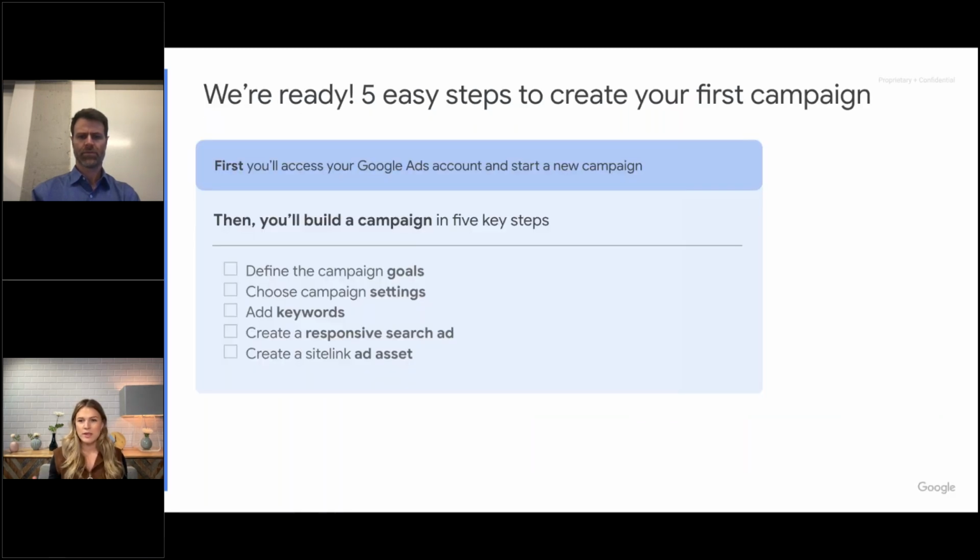Okay, so I feel like we've gone through some background details now. We've really understood the importance of setting up a conversion action, the structure of the campaign, really pulling out those goals and what matters most from your annual plans. Now we're ready to get into the platform and start really building out those campaigns. So picking out what are the campaign settings that we want, what type of keywords, and the responsive search ad itself, plus site links as an asset.